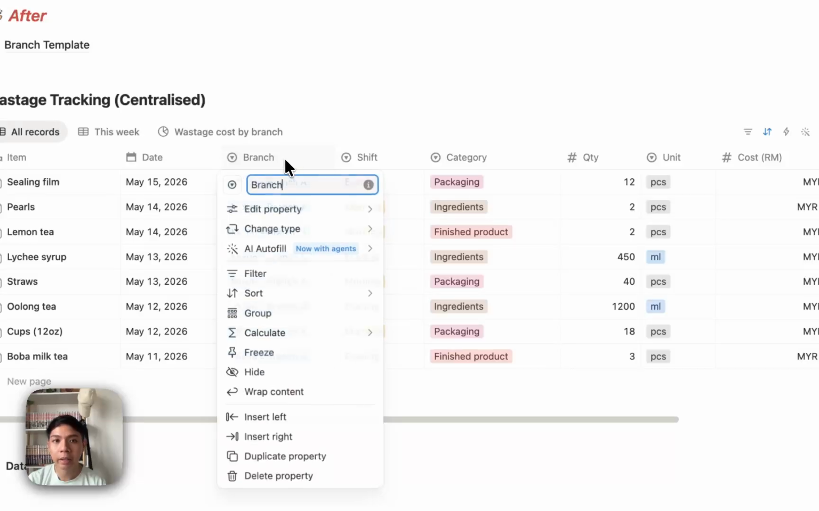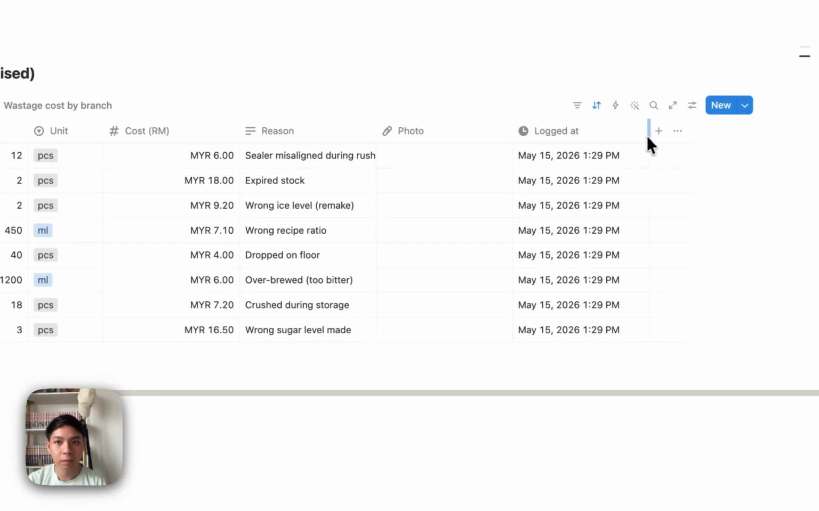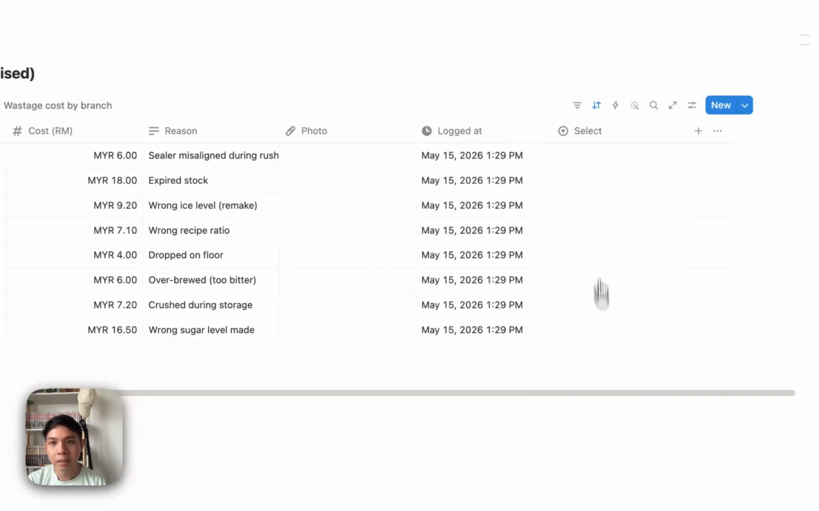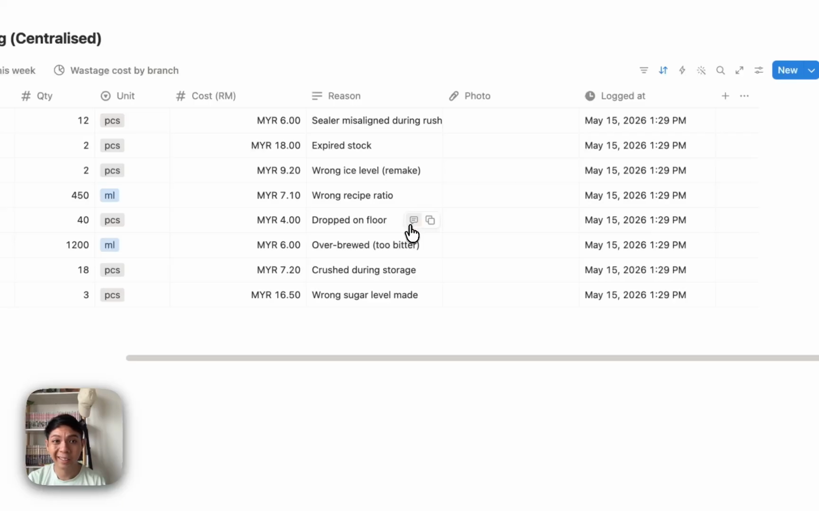You just need to make sure that you create a select property. To create it, click the plus button here, select a select property, and name it branch. Then for each option, you can do branch A, branch B, branch C, and that's it. So that's the consolidating part.